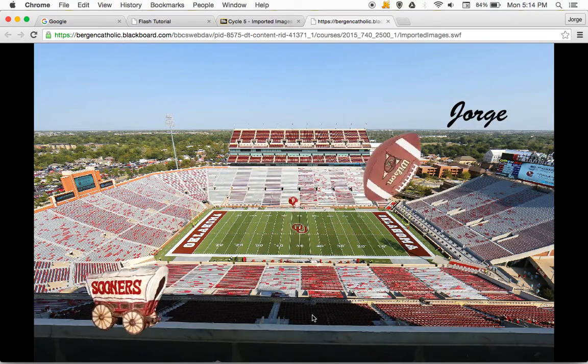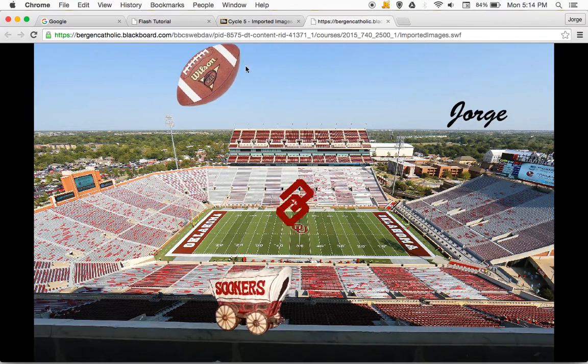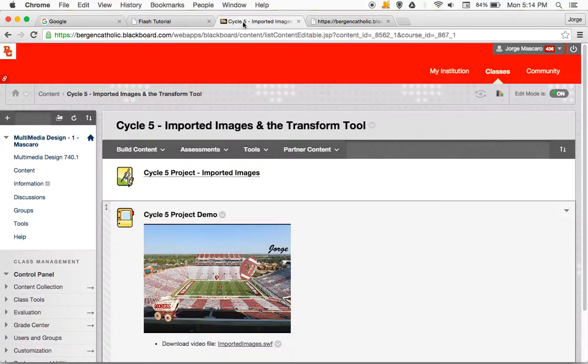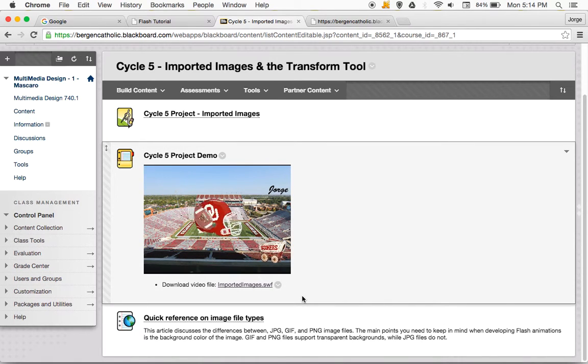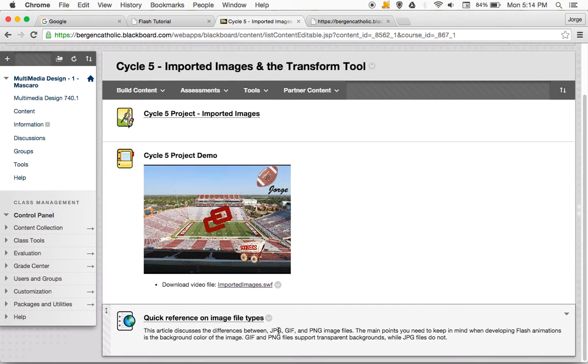Before we start to put the mechanics together, we need to talk about the images. In this particular content folder, the Cycle 5 content folder, I do have an article on the different image types, down here at the bottom. JPEGs, GIFs, PNG files, what are they, and what are they good for?